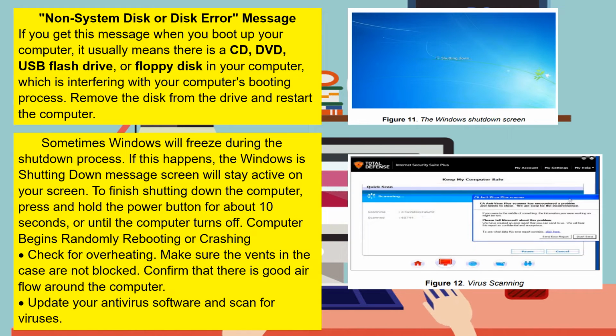Sometimes, Windows will freeze during the shutdown process. If this happens, the Windows is shutting down message screen will stay active on your screen. To finish shutting down the computer, press and hold the power button for about 10 seconds or until the computer turns off.